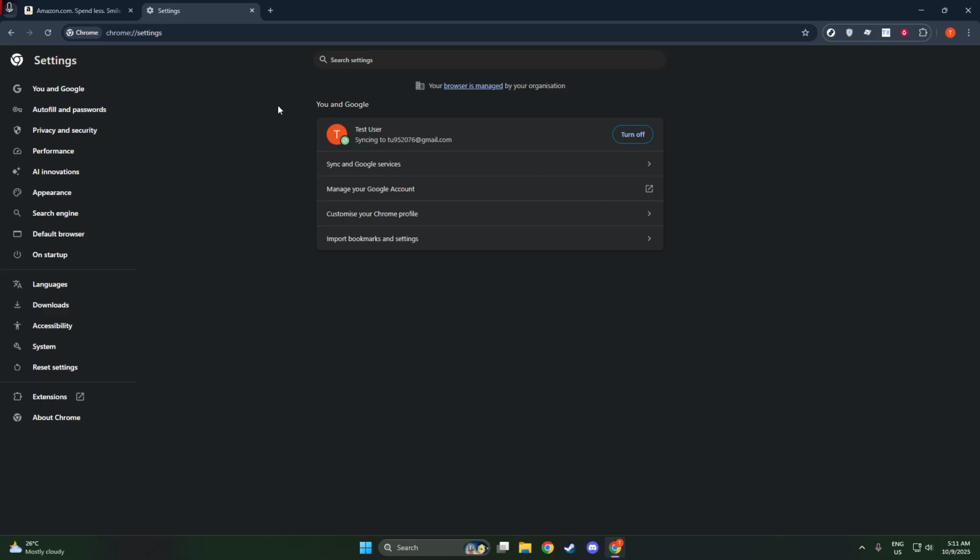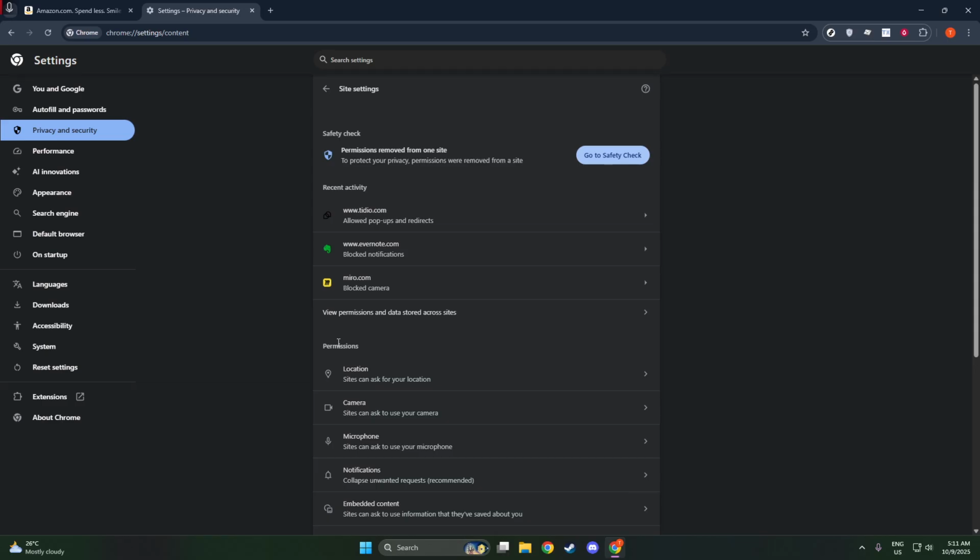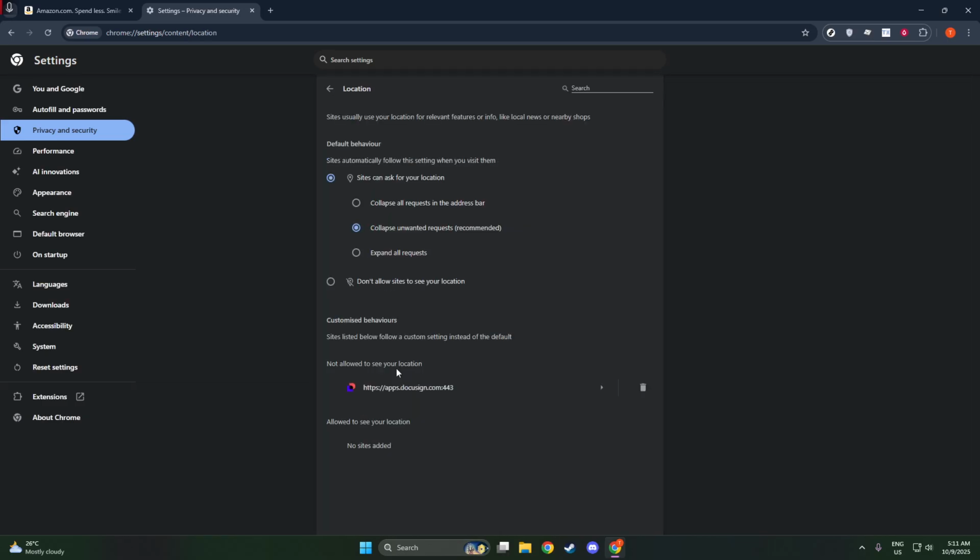Next, navigate to the Privacy and Security section in the sidebar. Here, you'll find a variety of settings designed to keep your browsing secure. Under this section, select Site Settings and then click on Location. This is where you'll get an overview of websites that have requested access to your location.